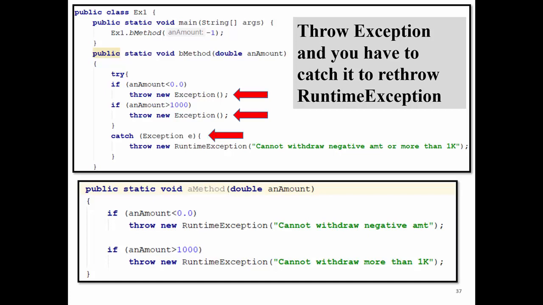by throwing a runtime exception whenever I see the problem. So I can say if the amount is less than 0, I throw a new runtime exception and give a meaningful message: you cannot withdraw with a negative amount. And if the amount is greater than 1,000, you cannot withdraw more than 1K. So you see the difference between the example on the top and the example below. In the top example, I throw a generic exception, and the compiler will ask me to catch it before proceeding, because this is a checked exception. But in the one below, I generate a runtime exception whenever I need with a meaningful message. Now, if I receive an exception, I will know the source of it: the amount was less than 0. Okay?